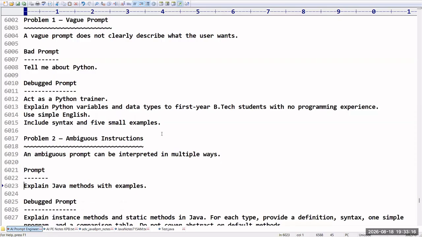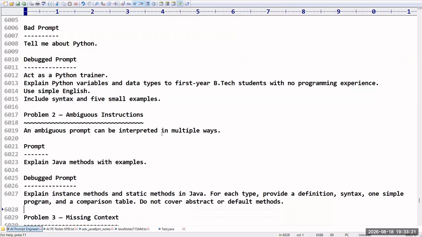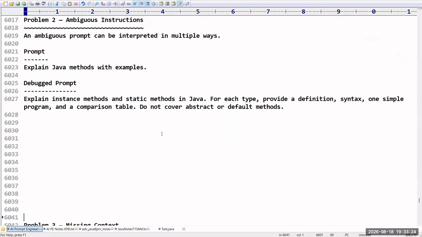What is another problem? Because you have to fix the problem, first you identify it, then only you can fix it. Now observe the second problem, ambiguous instruction. An ambiguous prompt can be interpreted in multiple ways. "Explain Java methods with example." Sir, are you talking about instance methods? Static methods? Setter methods? Getter methods? Is it a constructor? Sir, what kind of information are you expecting? Because you have simply given "method", you have not given the proper details.